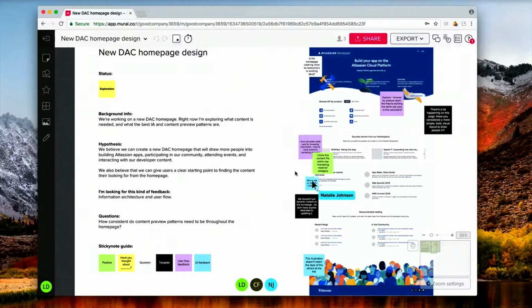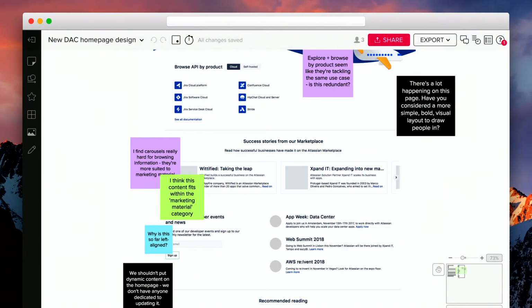Then when everyone's finished leaving their sticky notes, I, as the driver of the session, would take a look at this high level, and I can see what colors have been placed on the board. And then, because we have a lot of people in our sparring sessions in my team at Atlassian, we start with the black sticky notes, the black pieces of feedback, because those are the really big disruptive points. So you can see here someone said, we shouldn't be putting dynamic content on the home page because we have no one to update it.